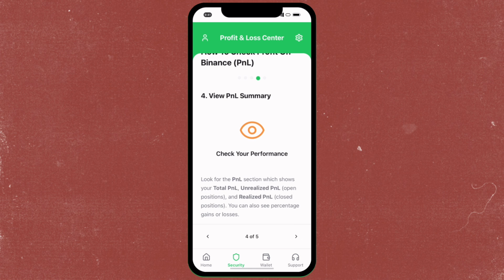Next is view PnL summary. So look for the PnL section which shows your total PnL, unrealized PnL, open positions, and realized PnL, which are closed positions. So you can also see percentage gains or losses.